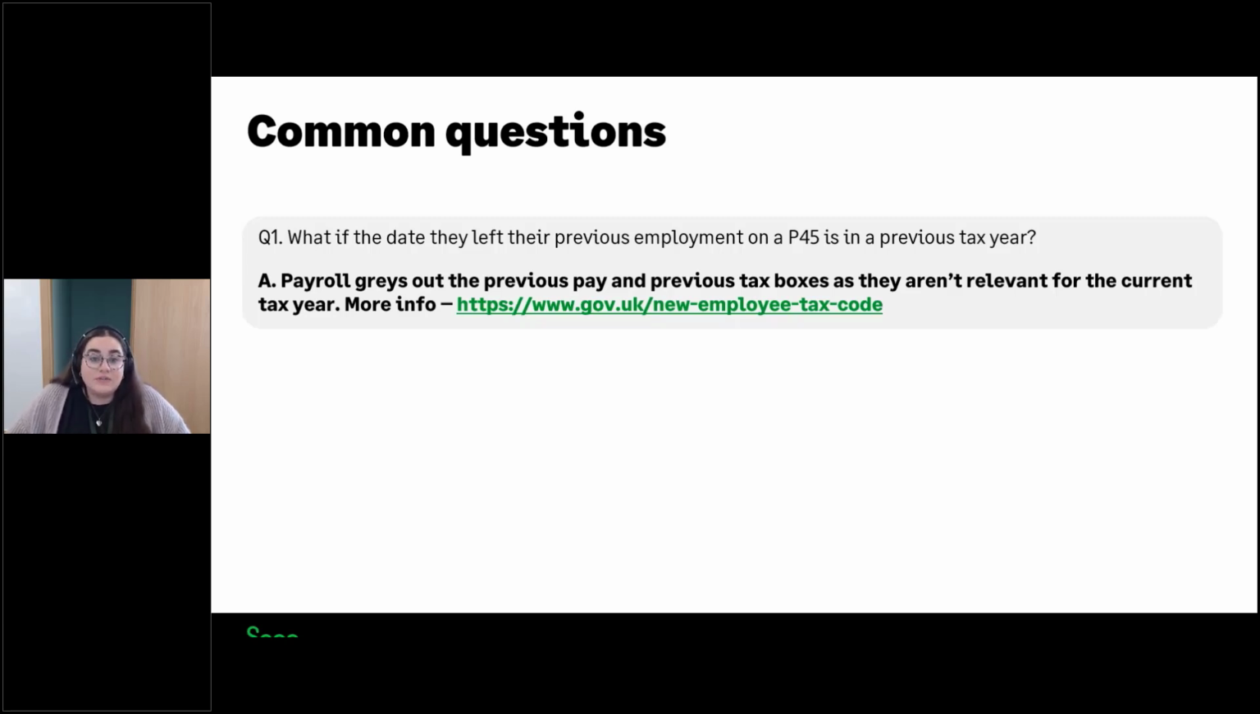If the date is from a previous tax year, just key thing here, no previous pay or tax needs to be entered. So for more information on exactly what to do, I have linked to more information on the slide here, so just make sure to download the handout and you can read a little bit more about that scenario. But that's one that we get asked quite a lot.